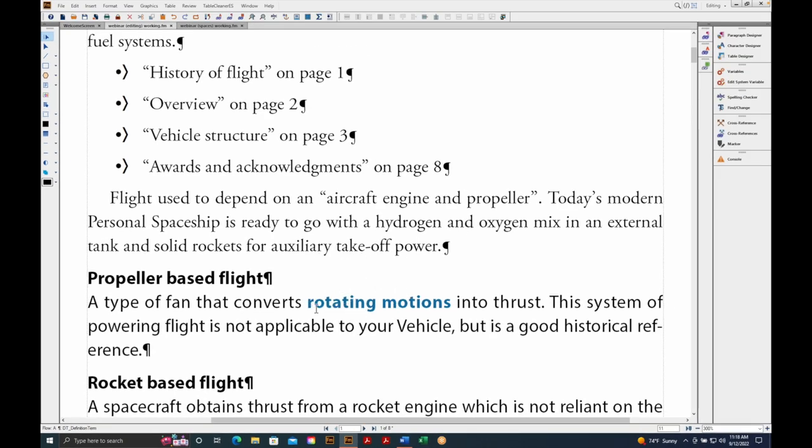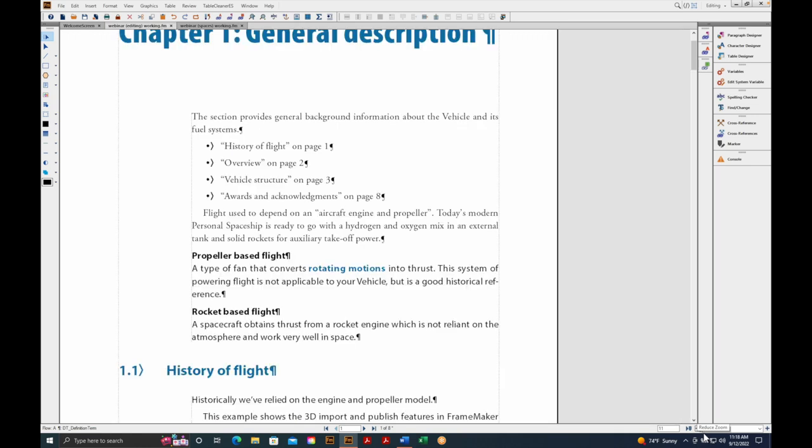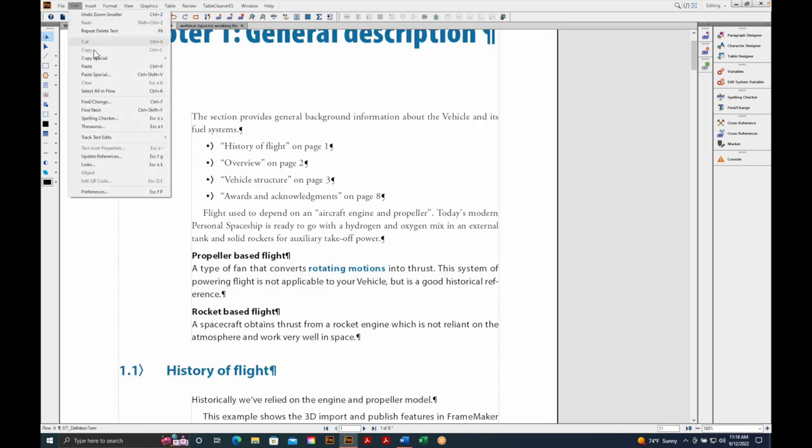And then I want to talk to you about copy special and paste special. Now, my students tend to think that those two commands work together. In the edit menu, you're going to see you have cut, copy, which you've used before, I'm sure, paste, you've used before, but then there's copy special and paste special. And these two commands don't relate to each other. They're completely independent. They just both live in the edit menu. They both have the word special. Let me start with paste special.